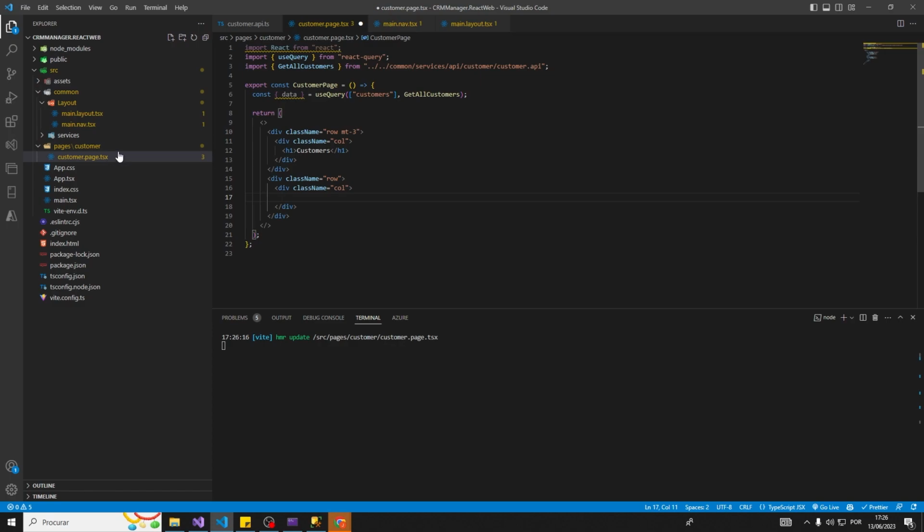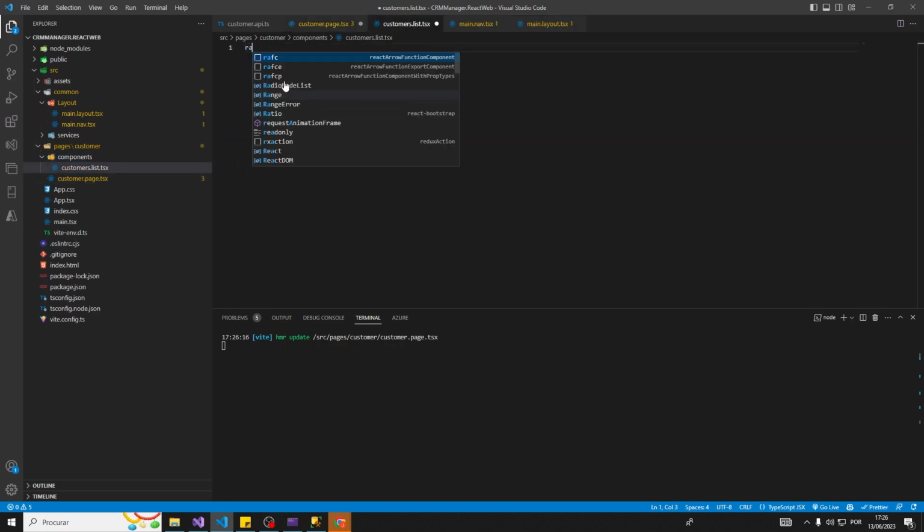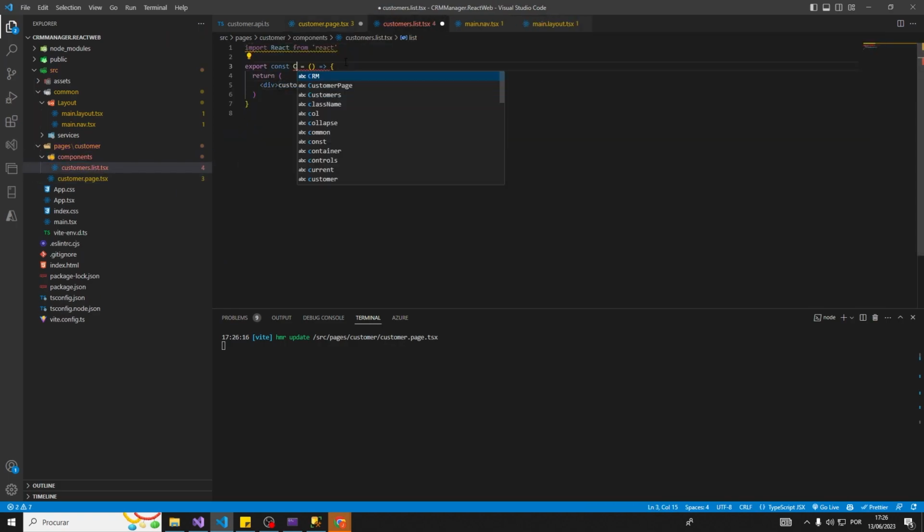So what I need to do first is I'm going to create a new folder called components. In here, I'm going to create a new component called customers list. So it's going to be customers.list.tsx. Customer list. Customers. I'm going to put any for now because I need to create the type.